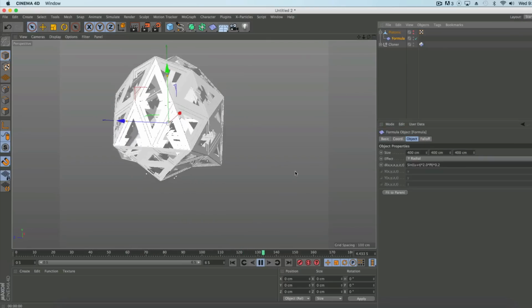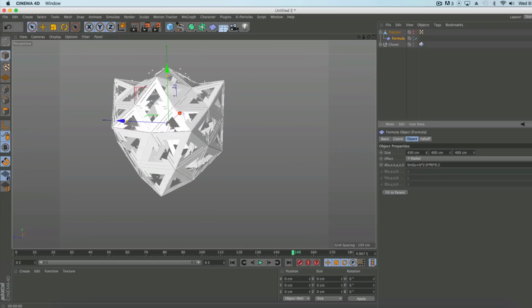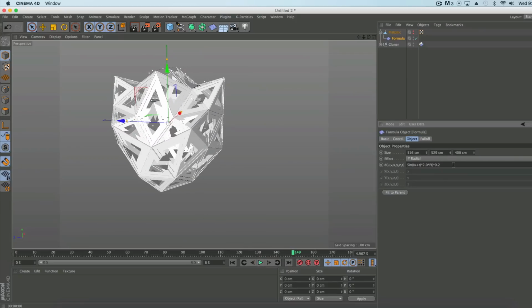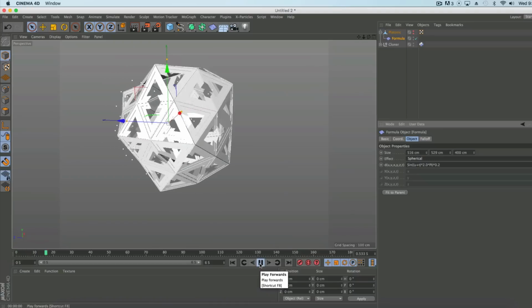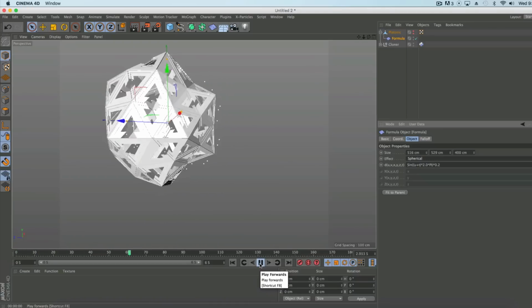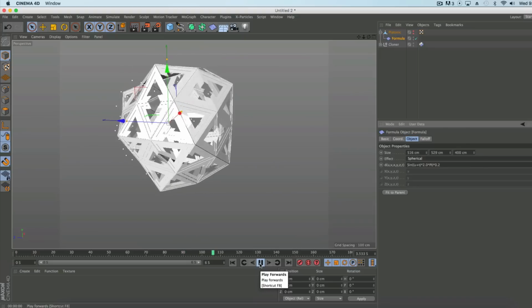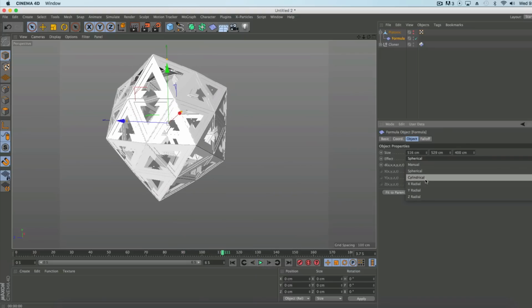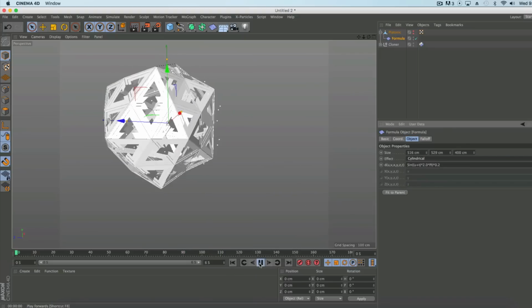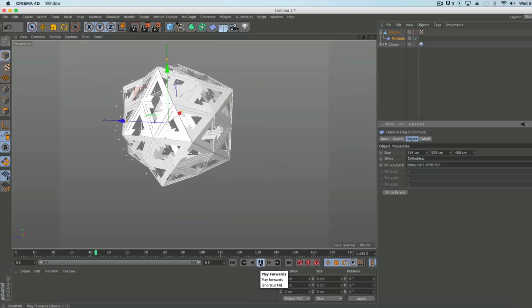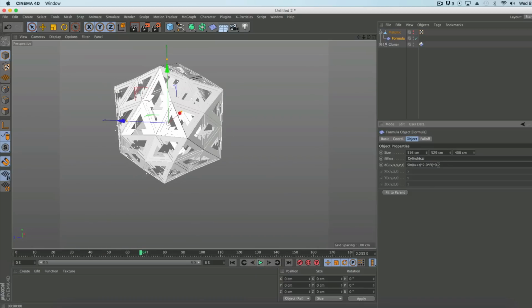Now, within this deformer, of course, we can change the size, we can change the effects, so every effect's going to give us a slightly different look. So that's pretty cool. Let's go ahead and try cylindrical and just see what that looks like. So yeah, it's up to you guys. If you actually know all these different formulas, you can put in your own formulas there, change these values around.